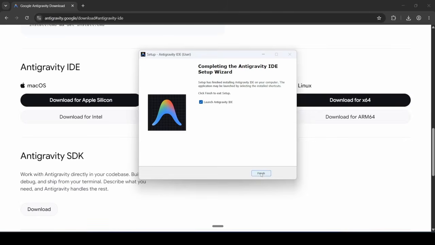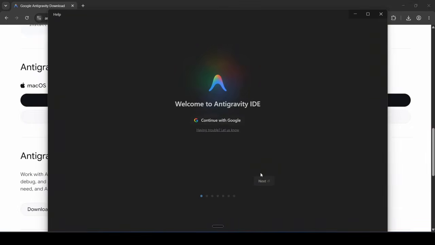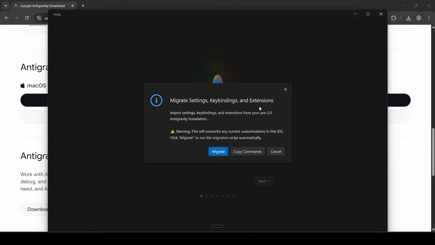Now you can launch Antigravity IDE. So let's finish this. Now it's asking if you want to continue with Google, and it's detecting that I had the Antigravity IDE version installed before, which was known as Antigravity 1.0, by the way. It's asking me to migrate all of those commands and settings that I had set up, and I'm going to say yes, migrate them.